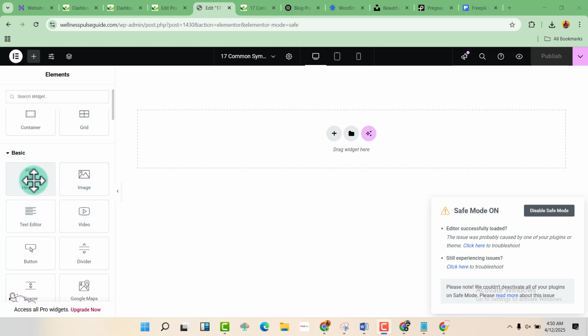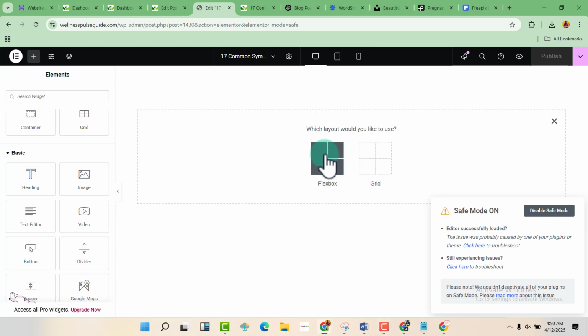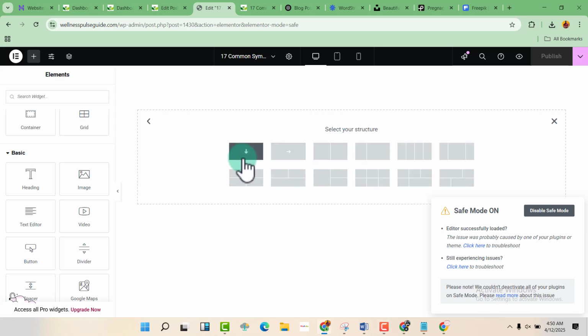If you want to add a heading, every time you need to add anything, click on the plus icon here, then flex box, then choose the first box or any other box depending on the type of content that you want. Maybe you want this side to be text and this side to be an image, you can choose this one. But mostly we use this. So just click on this box.